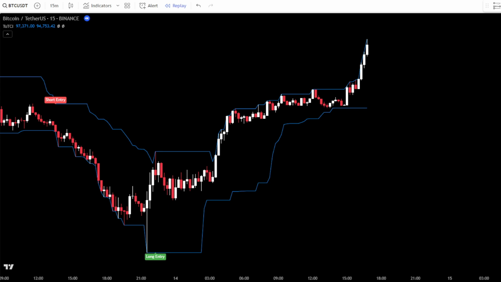However, before placing a buy or sell entry, it is best to confirm the signal first.